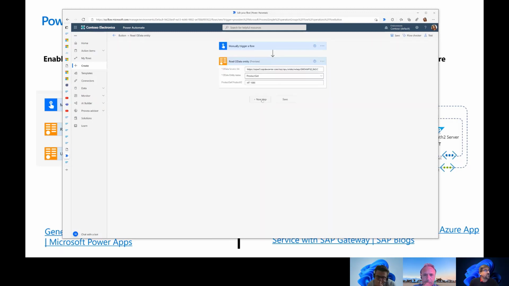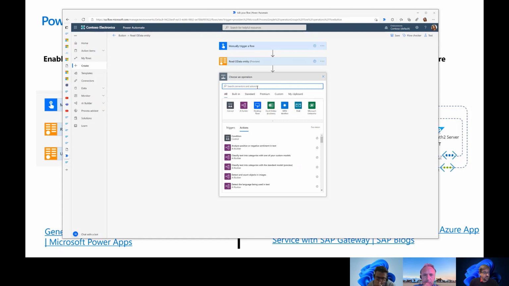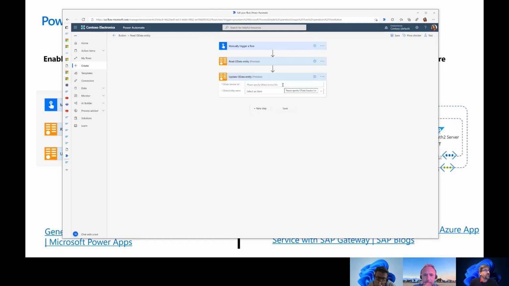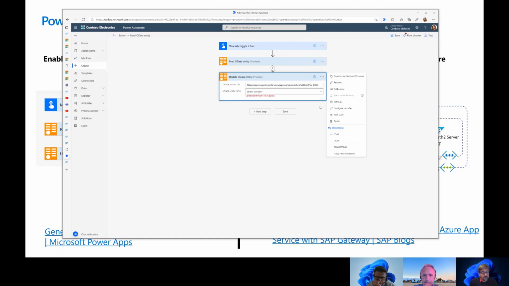But where it's really interesting is if we actually do an update operation. Those of you who work with SAP know that in case of updates, you always have to make sure that you have all the CSRF token handling in place. You have to make sure that this whole e-tag handling and everything is done.